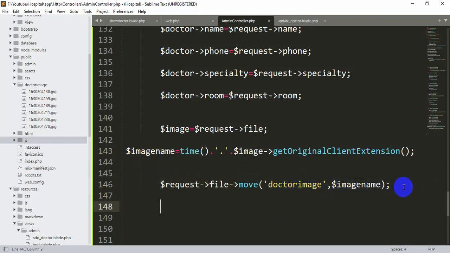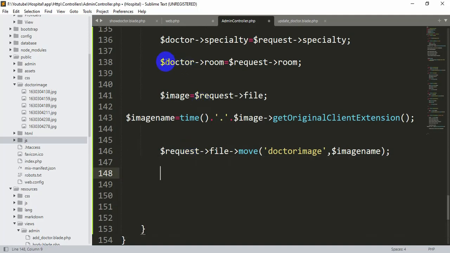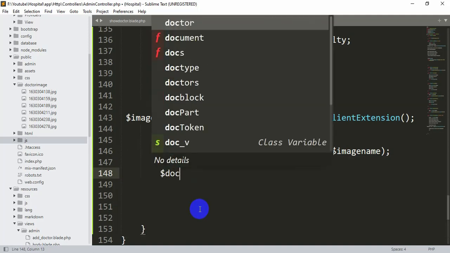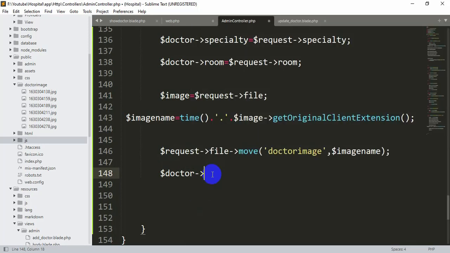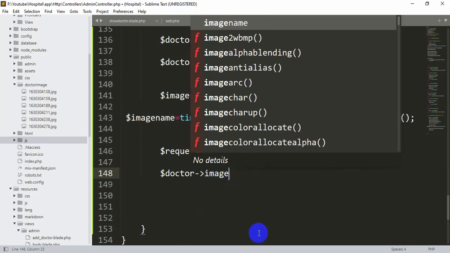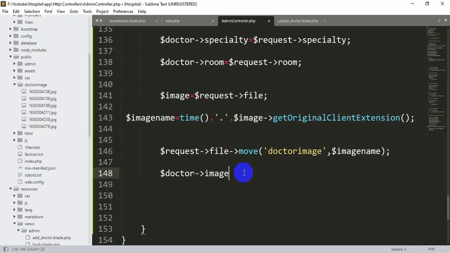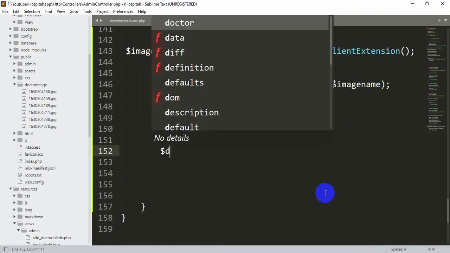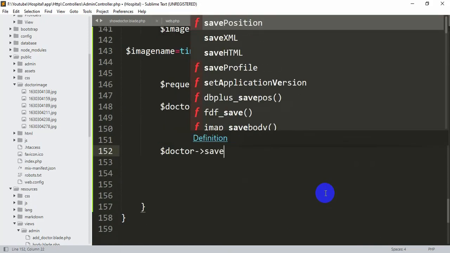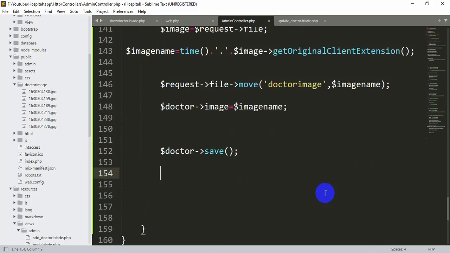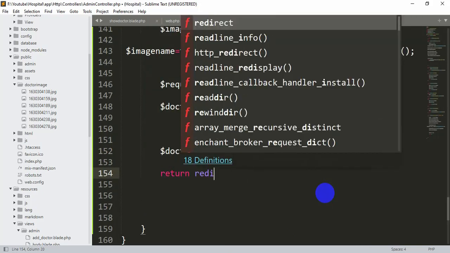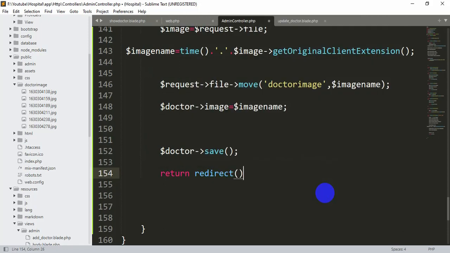So at the end we just need to say this variable $doctor->image. Now this image is coming from the database, obviously, so it is equal to $image_name. Now only one thing is left, and that is $doctor->save(). And after saving the data we want to stay on the same page, so we'll say return redirect()->back(). So it will keep us on the same page.